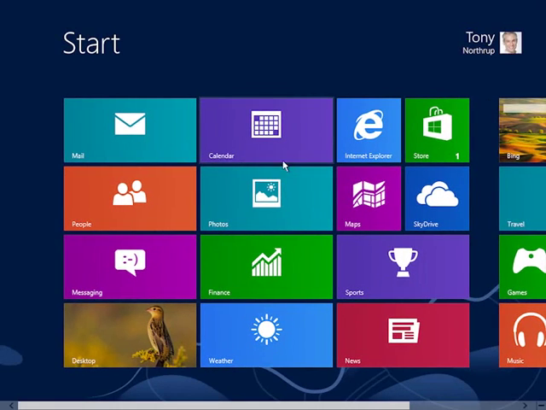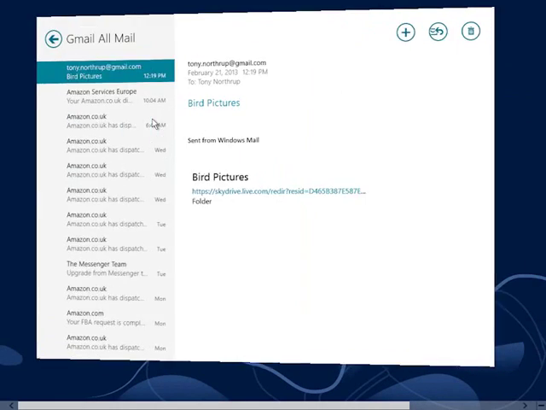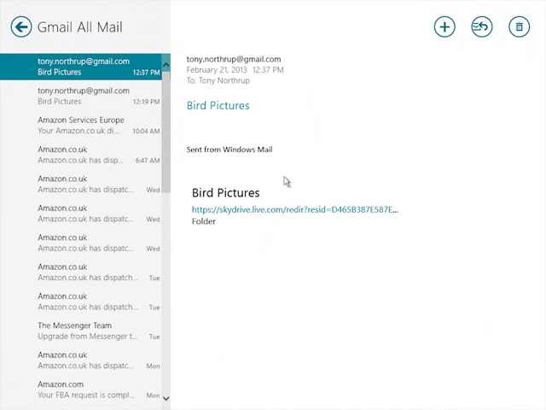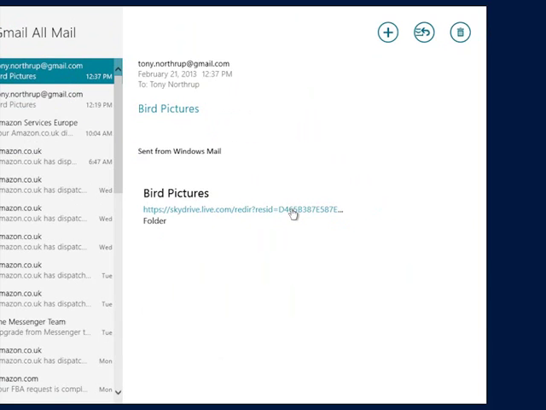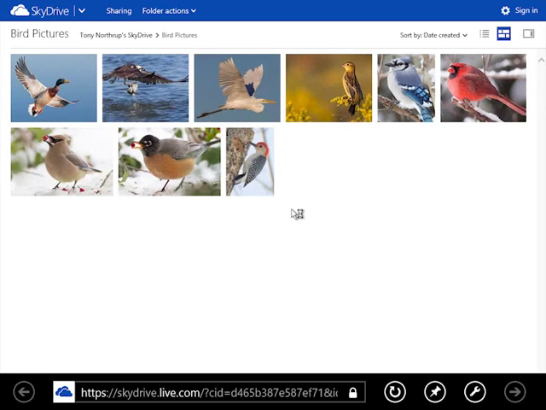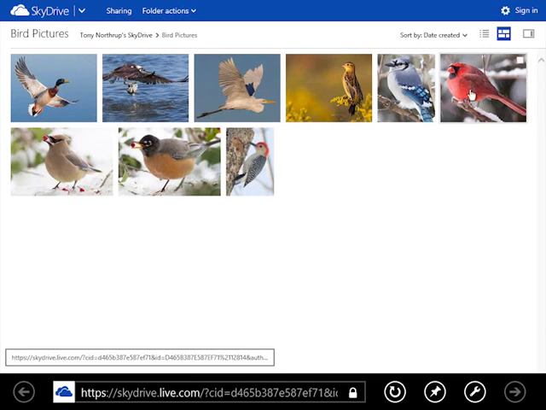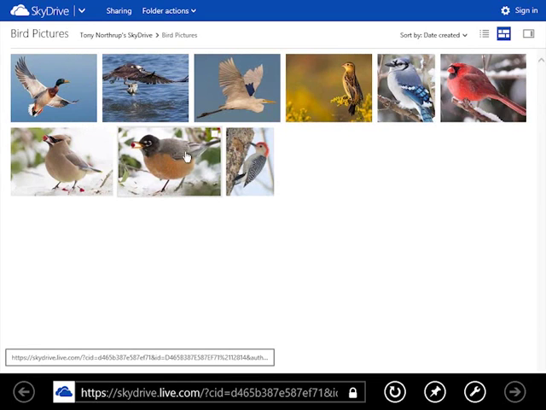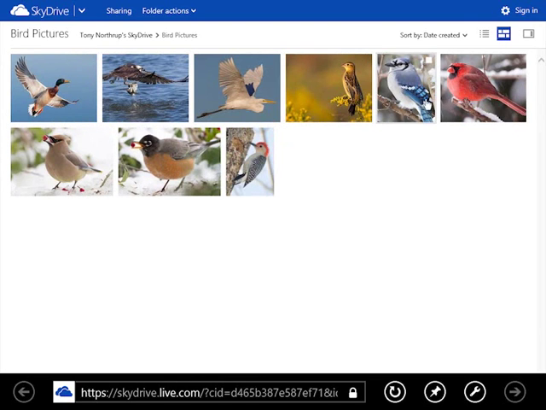Now I'll jump back to the desktop and check my email. Here it is. I will just click this link. And you can see the 9 bird pictures are displayed. This is in a web browser. This is exactly what the recipient would see. So we've successfully transferred these large files without using an email attachment.